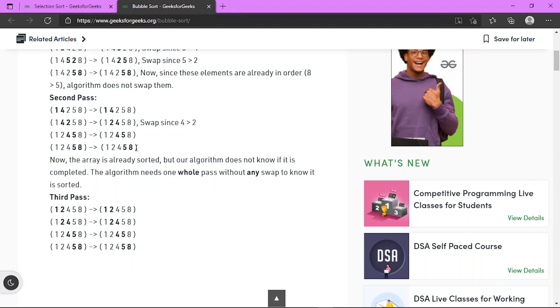Now we can see that the array is sorted, but the algorithm itself doesn't know whether the array has been sorted or not. So for this we have to go for the third pass as well, where if we do not get any swap, then we consider that the elements are sorted, okay.